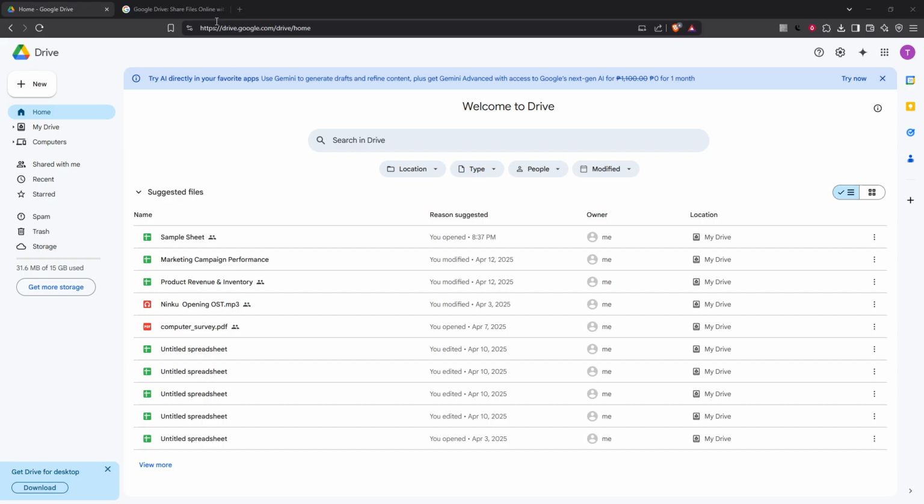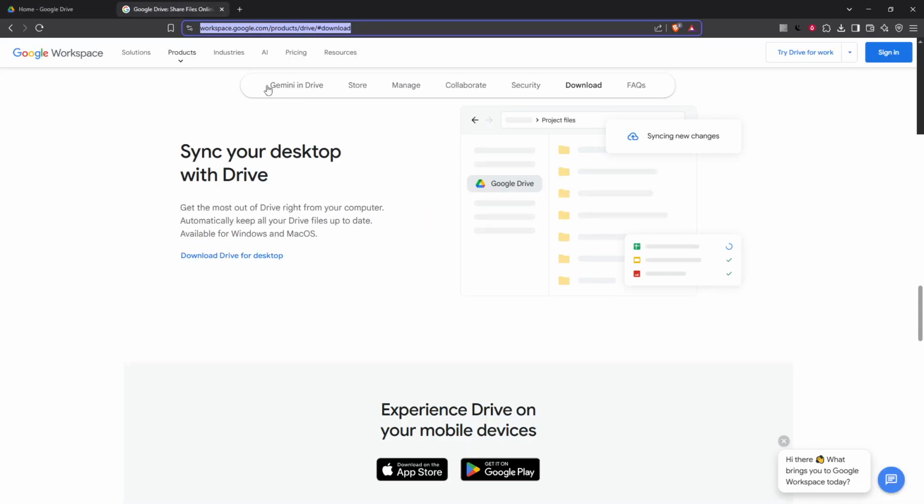First, you'll need to head over to your web browser and navigate to the Google Drive download page. You can find it by going to workspace.google.com, products, download. This website hosts all the resources you'll need to integrate Google Drive with your file system efficiently.